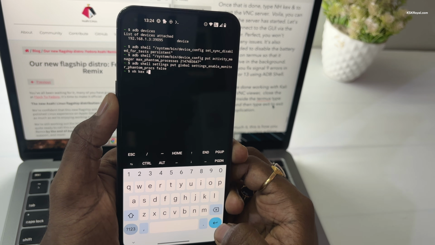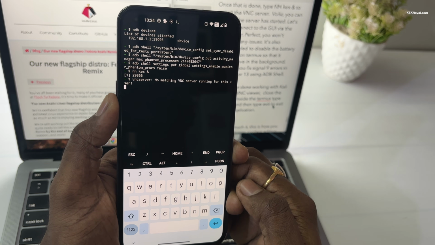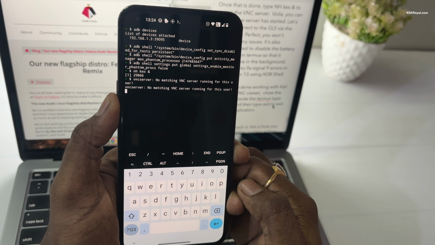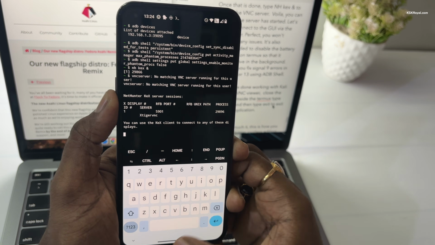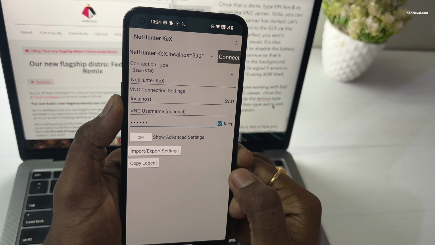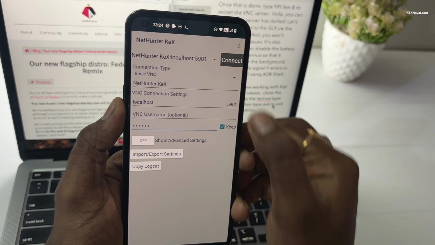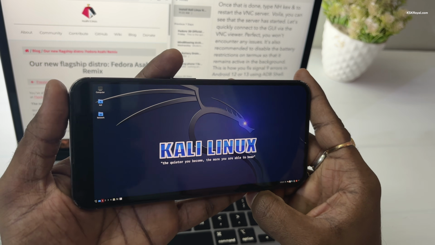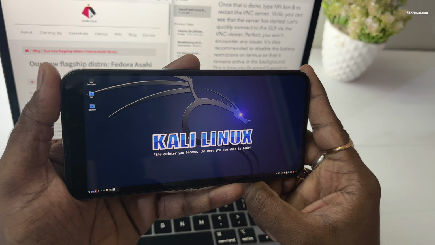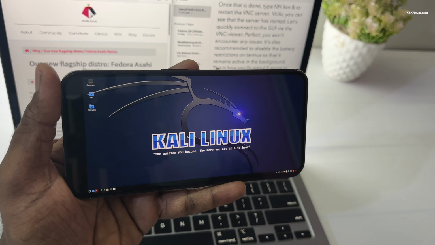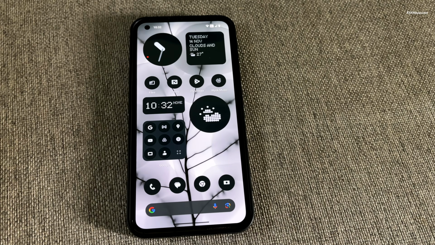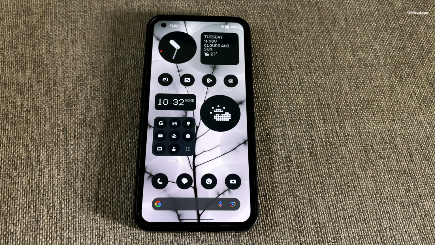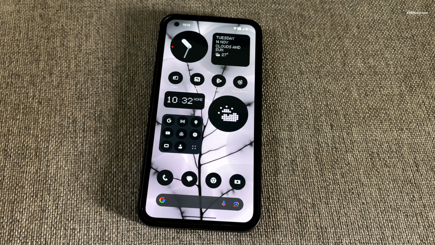And voila, now you can see that the server has started. Let's quickly connect to the GUI via the VNC server. Perfect, you won't encounter any issues. It's also recommended to disable the battery restrictions on Termux application so that it remains active in the background. This is how you fix Signal 9 errors in Android 12 or Android 13 using ADB shell.